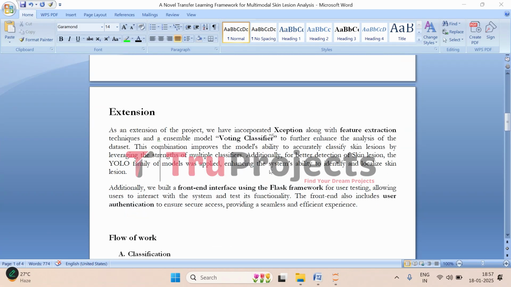Moving on, to further improve the performance, here we have added an extension part where we have incorporated two different models. One is Xception and the other one is a voting classifier. Xception is a deep learning model known for its excellent performance in image classification tasks, so it is used for extracting important features from the image. Then we have applied a voting classifier, which is an ensemble approach, to classify the skin lesion. It combines multiple model predictions and makes a final prediction. This approach pulls the strengths of different classifiers together, making the overall system much more accurate in classifying skin lesions.